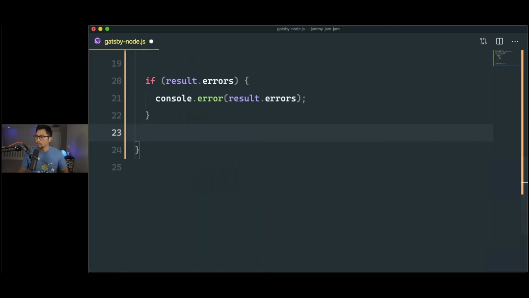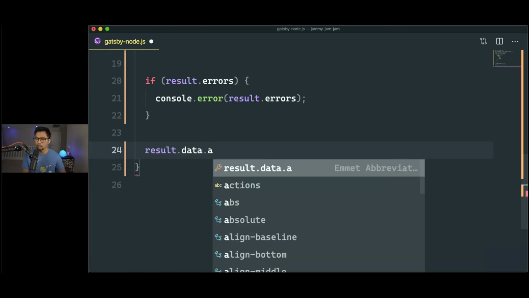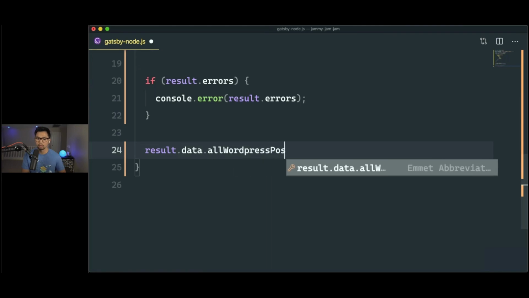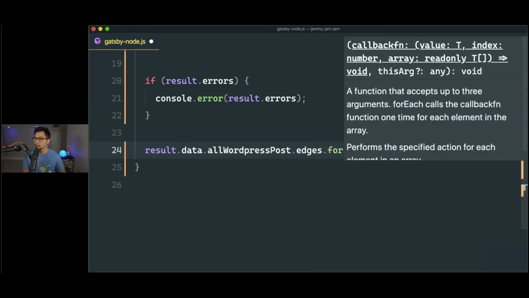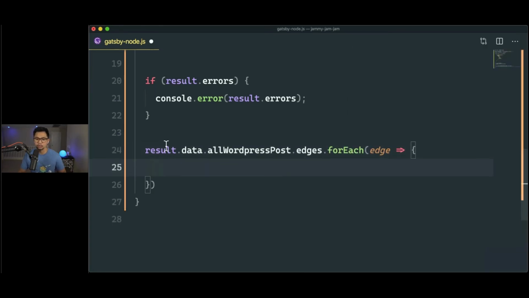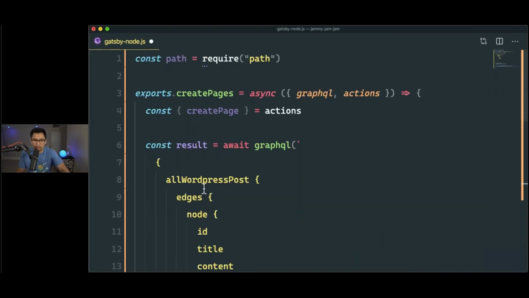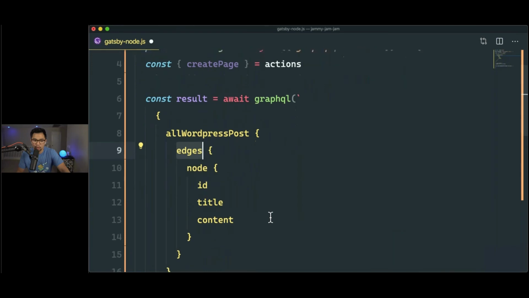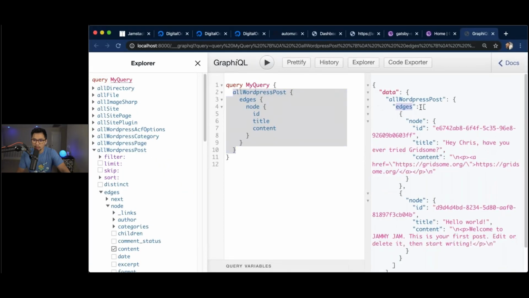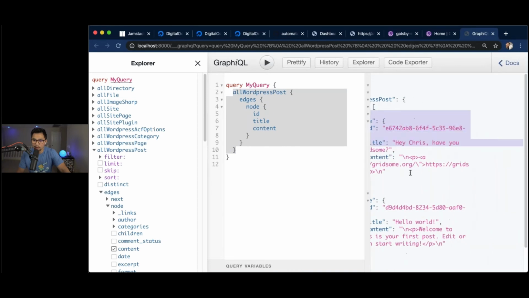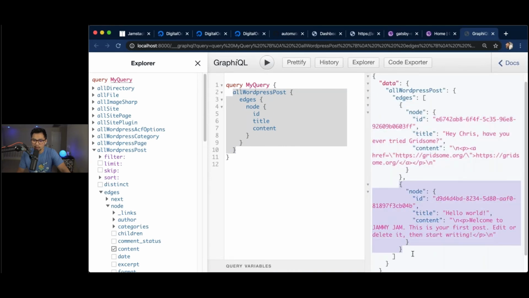And this is kind of where it gets a little bit wordy: result.data.allWordPressPost.edges.forEach, edge. Okay, so what are we doing here? I'm basically saying go grab all of these posts, these edges, and loop over them. So for each right here, we're going back to our thing right here. Edges is an array right here, and we're just looping through. This is the first one. This is the second one.